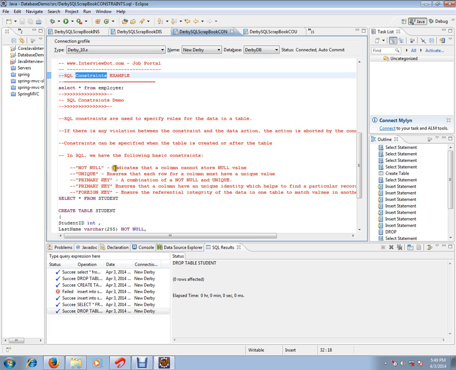Not null indicates that a column cannot store null value. Unique ensures that each row for a column must have unique value. Primary key, a combination of not null and unique, ensures that a column has a unique identity which helps to find a particular record in a table. Foreign key ensures referential integrity of the data in one table to match the value in another table.